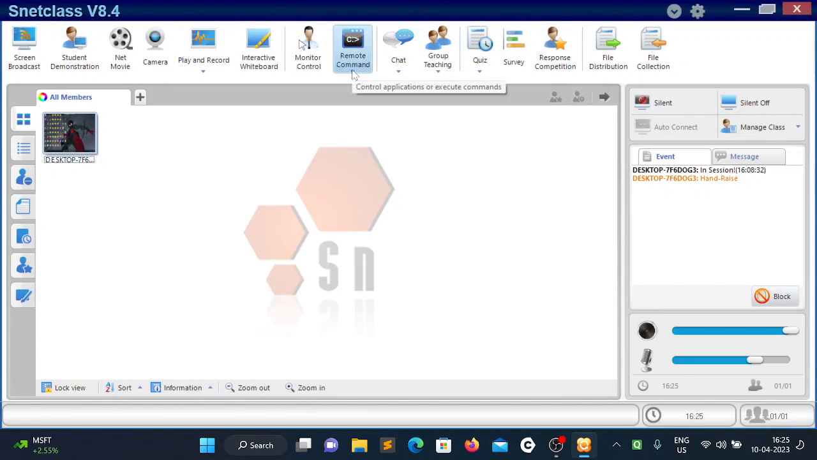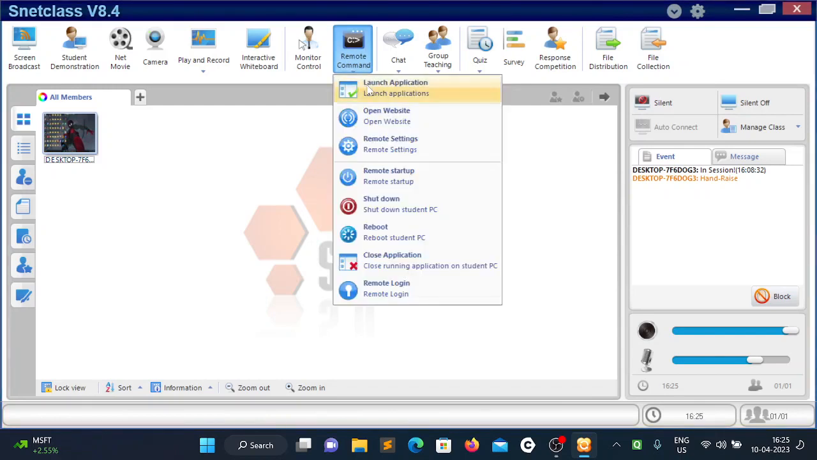Then we have the remote command, again a very important feature. From here, the teacher can launch applications, the teacher can open any website. There is a remote setting, a remote startup, remote shutdown, reboot the system, close applications, and remote login. Yes, the teacher can open any application from his or her desktop to the connected students.